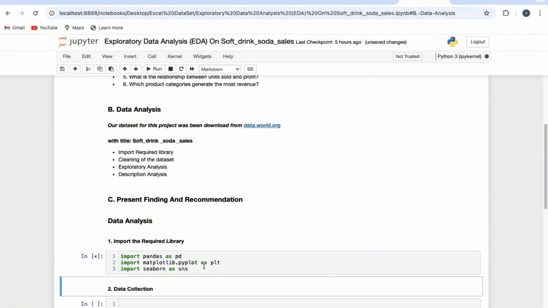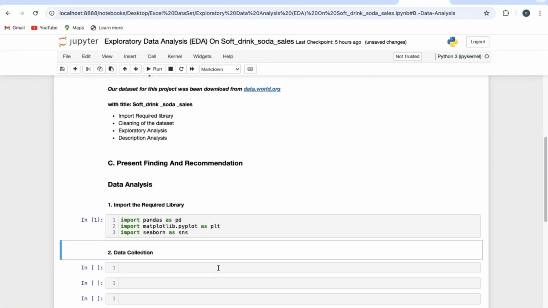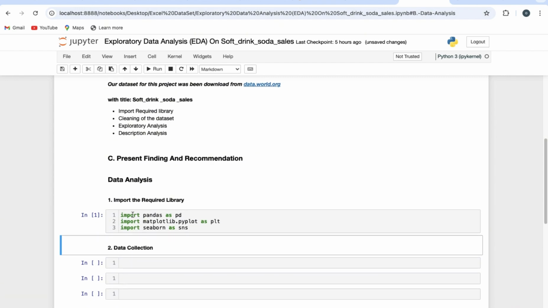As you can see, it is running. So just let us allow our import modules to run. Good, it has run. So let's go to data collection by calling for our dataset.